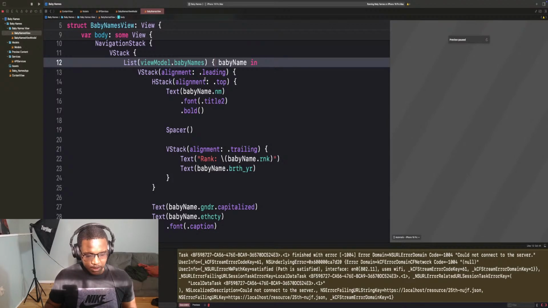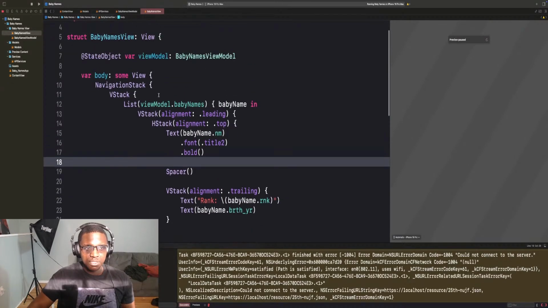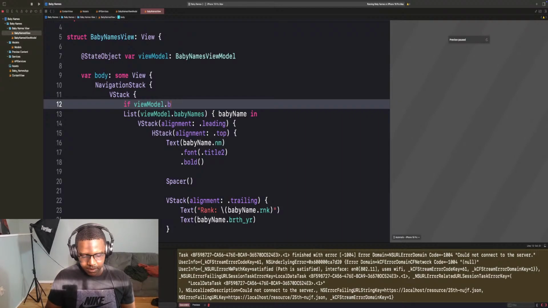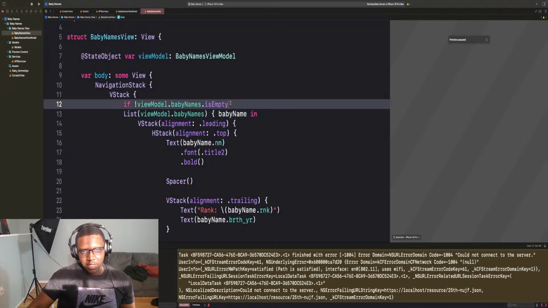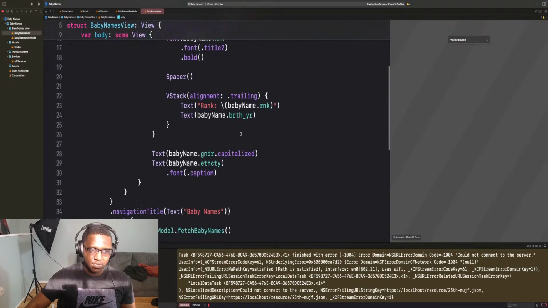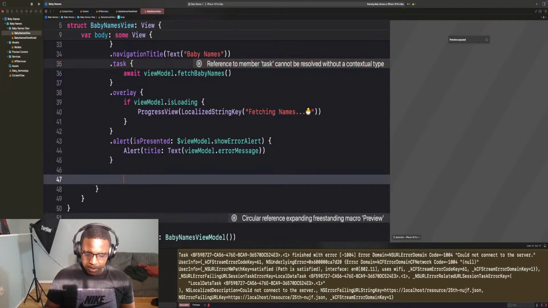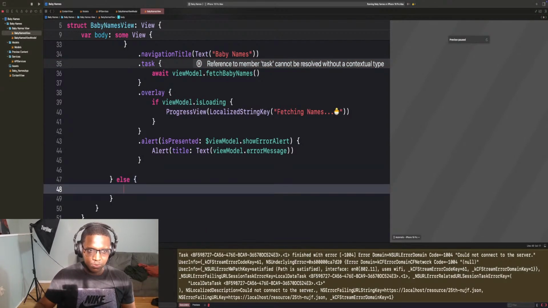So all we could do now is just say at the top of this, if view model names is empty, but we don't want to really show it if it's empty. We want to show the list if it's not empty, so we're going to say is not empty. And I'm opening up my curly braces there. And then I'm going to wrap that inside our list view. And I'm going to show you a way how you can handle our view, because you see how big this got. And then we'll say else, do this.